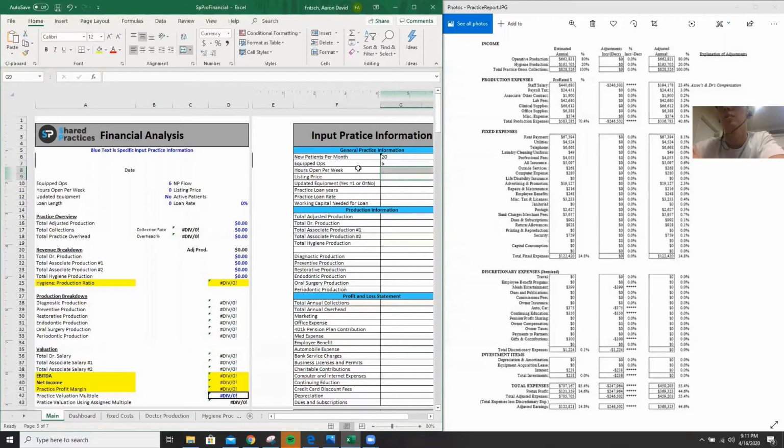Who cares about hours open for a week? Doesn't really matter. Listing price, again, I don't really know what the listing price of this practice is, so I'm just going to say $750,000 just for a guess.